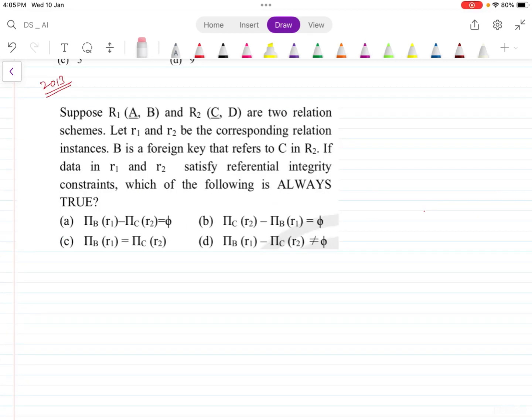Okay, now let's look at this question that is from 2013 and from CSC. We are given that relation R1 has the attributes A and B, and R2 has the attributes C and D, and they are two relation schemas. Let r1 and r2 be the corresponding relation instances. B is a foreign key that refers to C in R2. If data in R1 and R2 satisfies the referential integrity constraint, which of the following is always true?